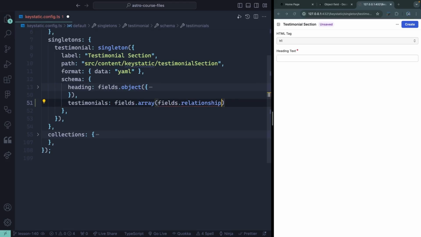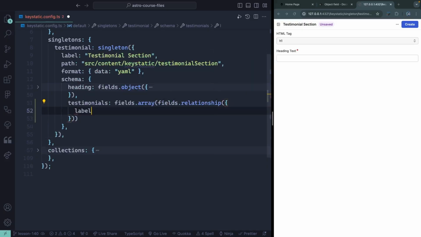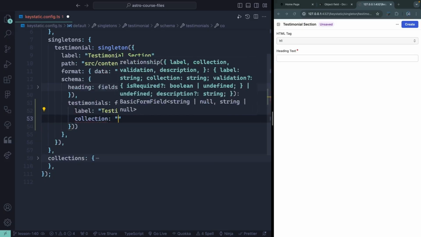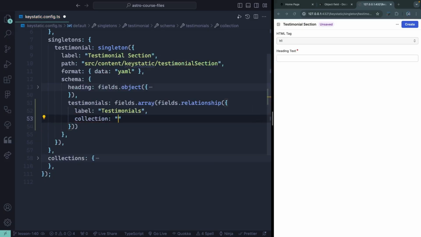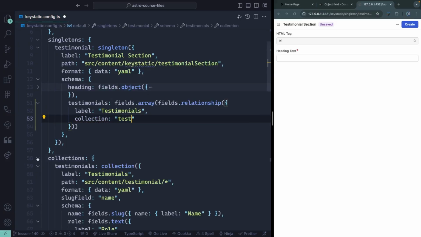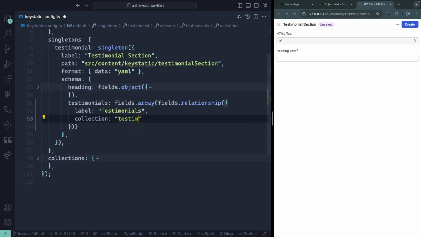Now we need to provide some of the same stuff we've already been seeing. So a label, we'll call this testimonials. And then I need to give it a collection. So I'm going to say, this is the collection it should relate to. And that would be our testimonial section, right? What do we call this thing? Testimonials. So that's what we're going to call here, testimonials.